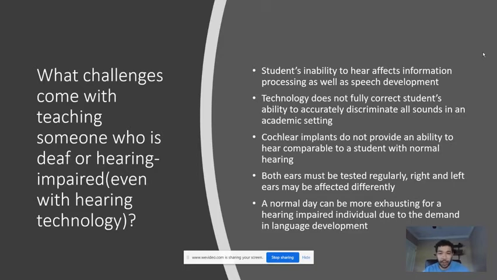In addition to that, cochlear implants, and this is according to the IEP that I read for my student who's hearing impaired, it says that cochlear implants do not provide an ability to hear that is comparable to a student with normal hearing. So just because they're able to hear doesn't mean that they're on the same playing field as a student who is already able to hear.